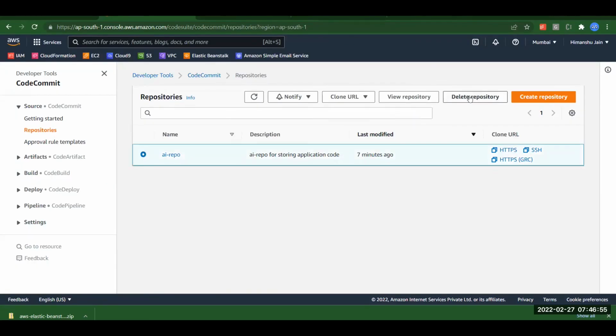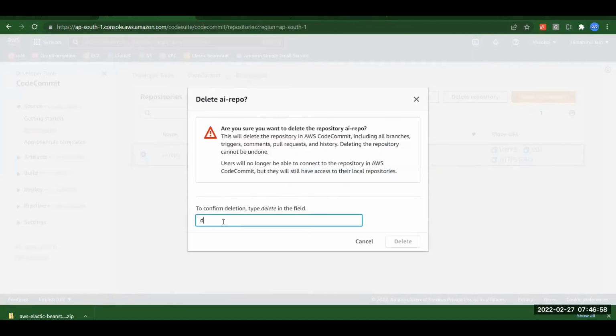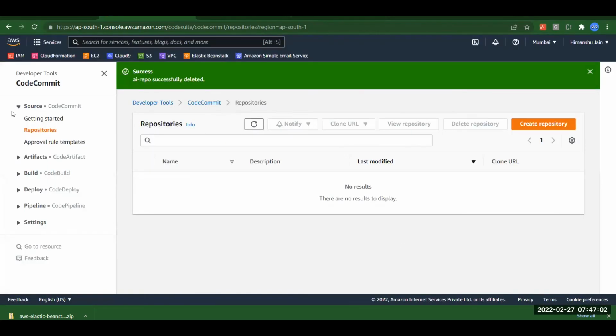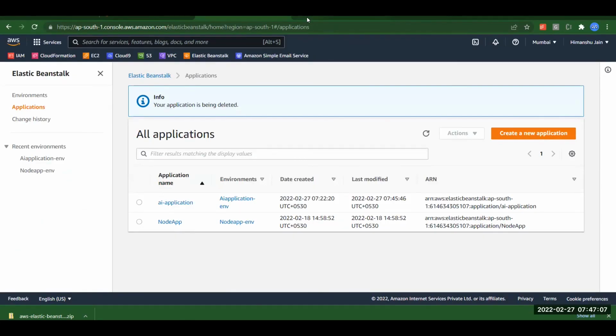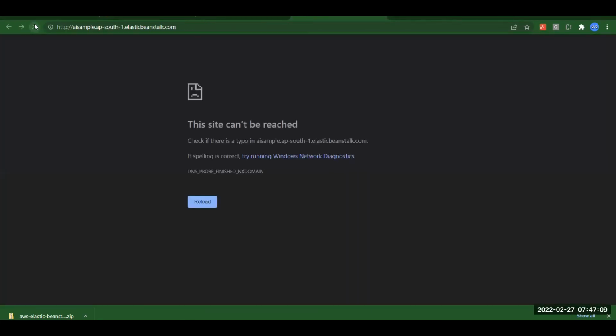So we'll simply say delete repository. We will type delete here, and we will say delete. So now I think everything is gone. No application is there, and this is also gone.